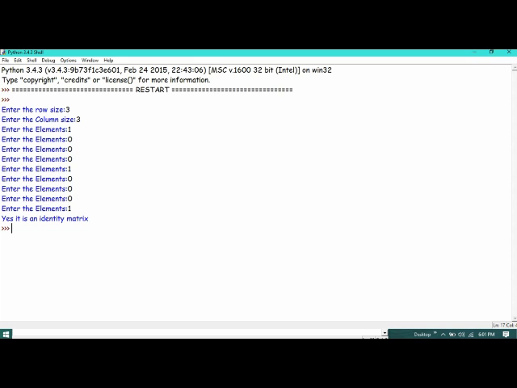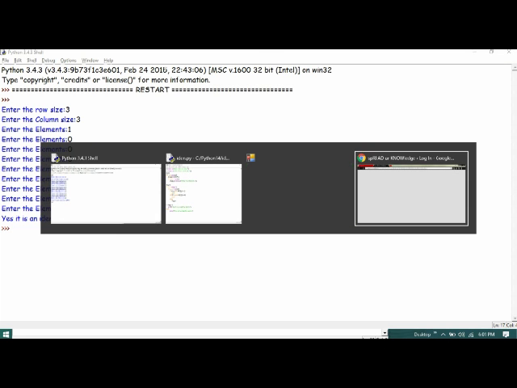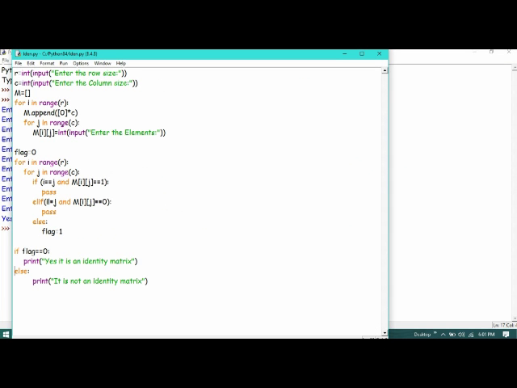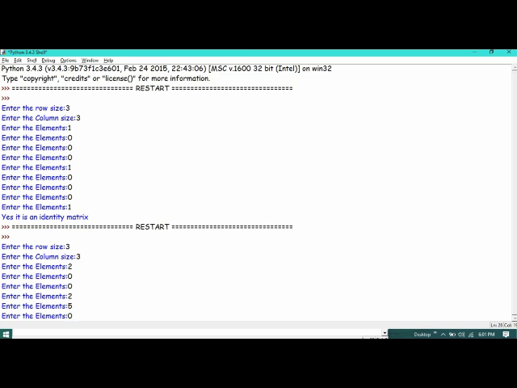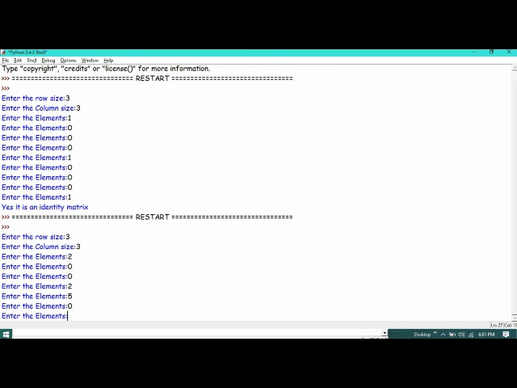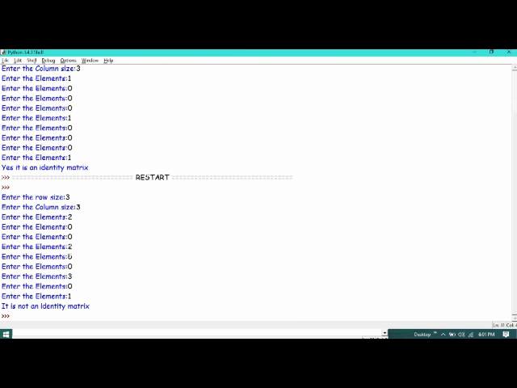Now, let us check with the wrong input. Let us compile that once again. Three, zero, one. Now it is not an identity matrix. Hence, this is the procedure to check whether the given matrix is an identity matrix or not.